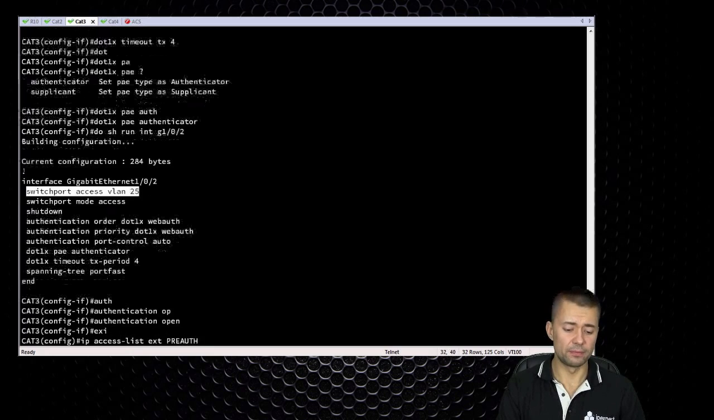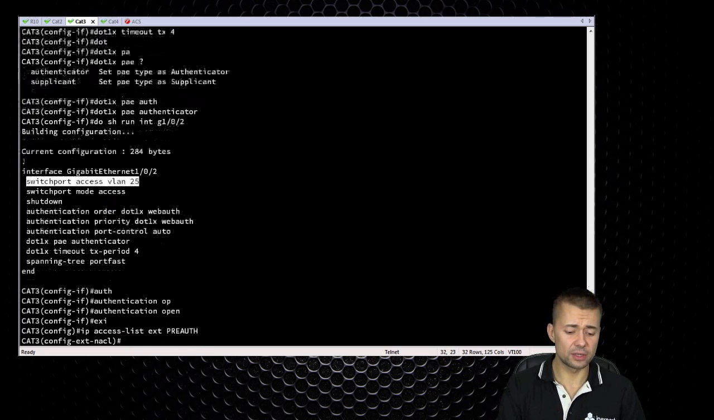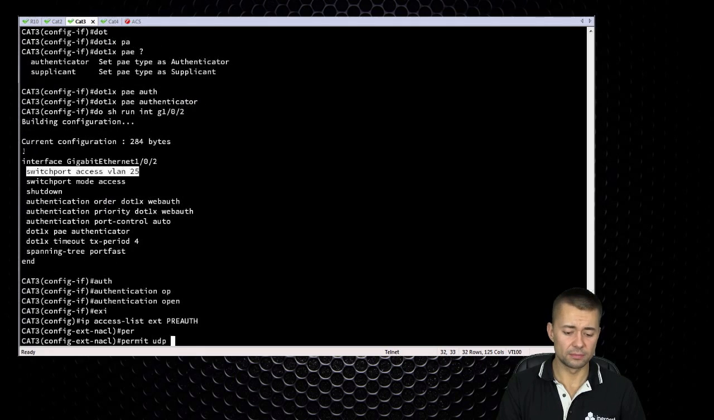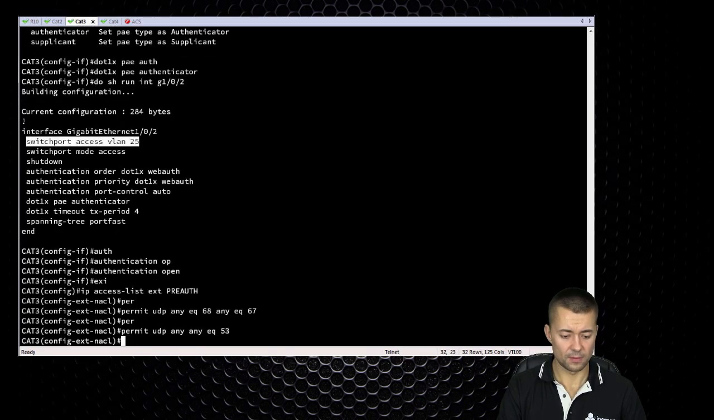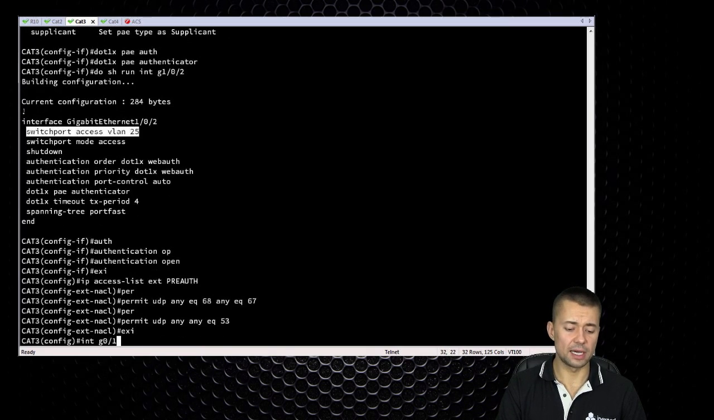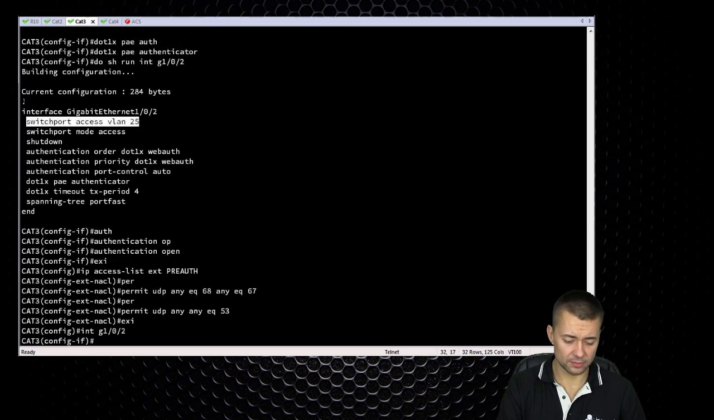Let's call it pre-auth, which stands for pre-authentication, where I will permit, you at least have to permit, DHCP and DNS. And this access list is going to be applied to the port. This is, once again, low impact configuration.